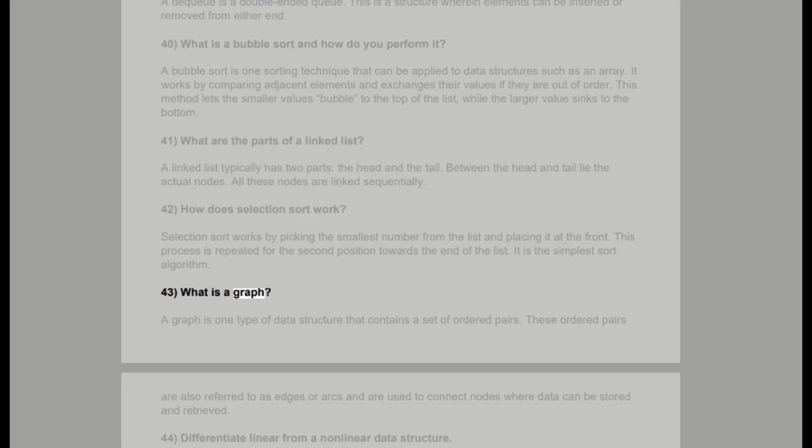43. What is a graph? A graph is one type of data structure that contains a set of ordered pairs. These ordered pairs are also referred to as edges or arcs and are used to connect nodes where data can be stored and retrieved.